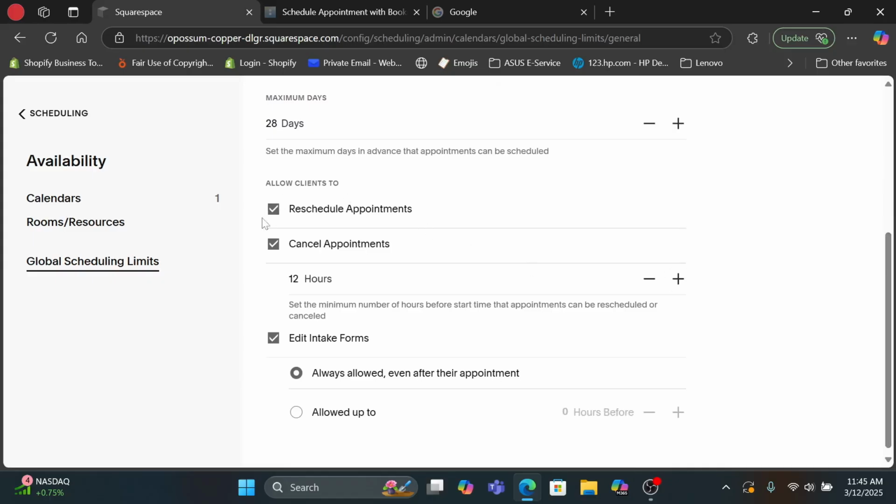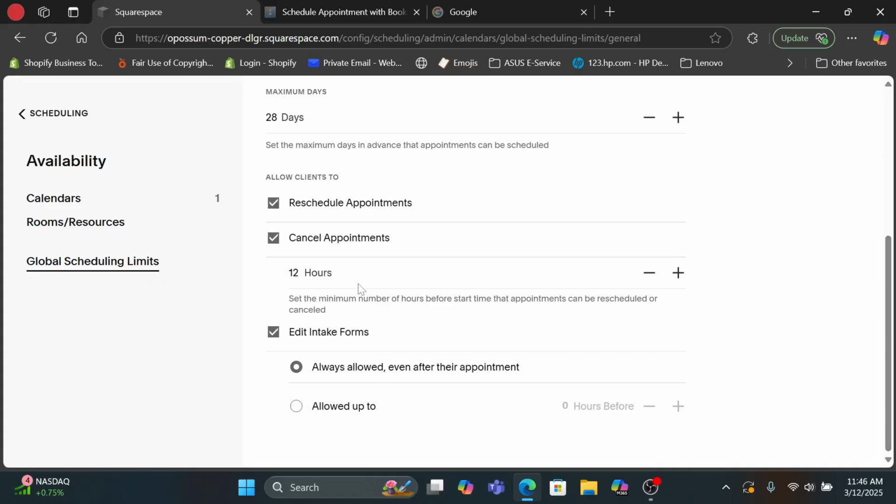Next, we can allow our clients to cancel and reschedule. I do think that it's going to save you a lot of time, effort, and headache to allow your clients to do this on their own. And we need to specify how far in advance they can cancel and reschedule. So by default, it says 12. I do feel like 24 is standard, but it's totally up to you. It can be whatever you want it to be.